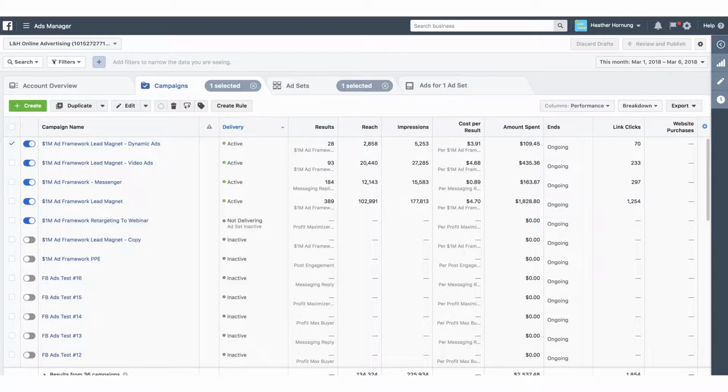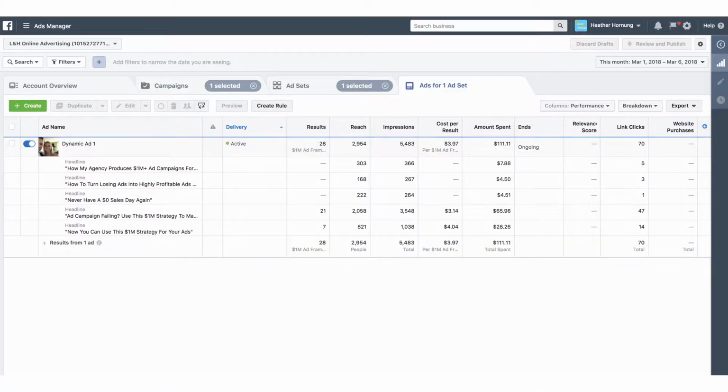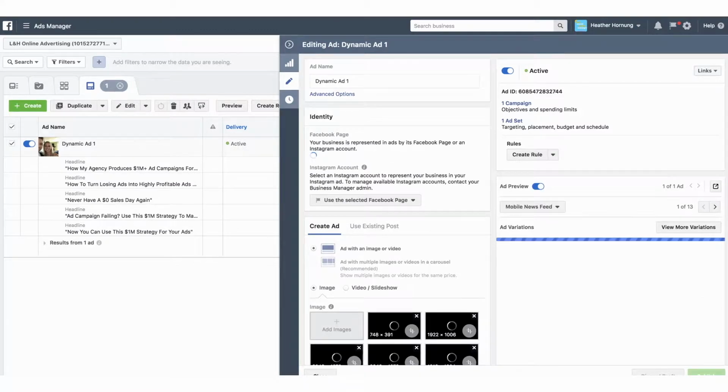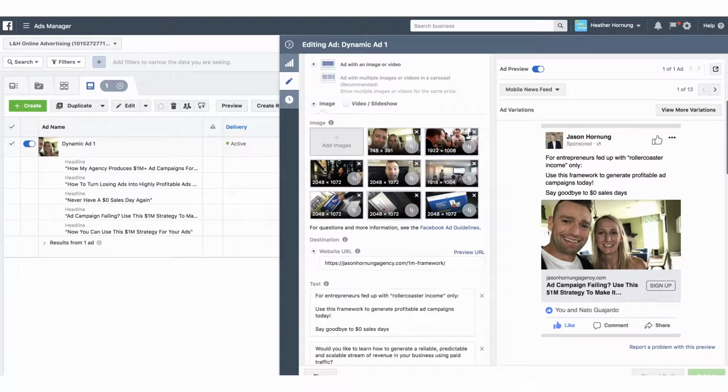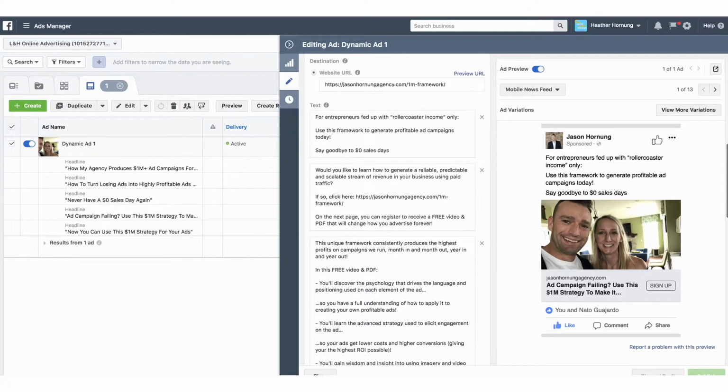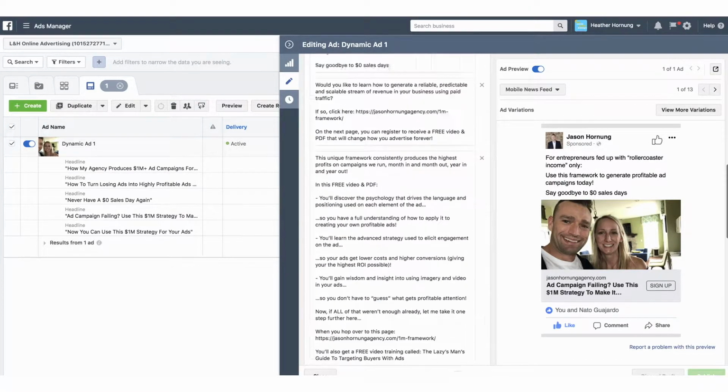So that's really how you maximize your ad spend and your testing with Facebook. So the way a dynamic ad works is pretty simple. I'm going to go in here and I'm going to edit this ad. So it's just slightly different from a normal ad. What it'll allow you to do is put multiple image variations inside of here, and then all of the key components, you can put multiple variations.